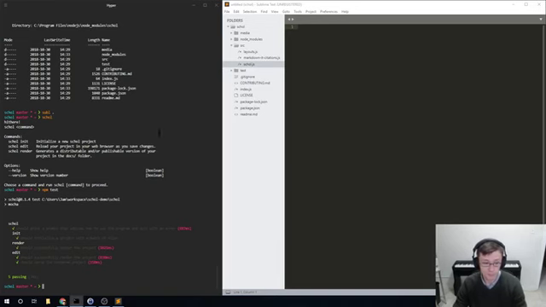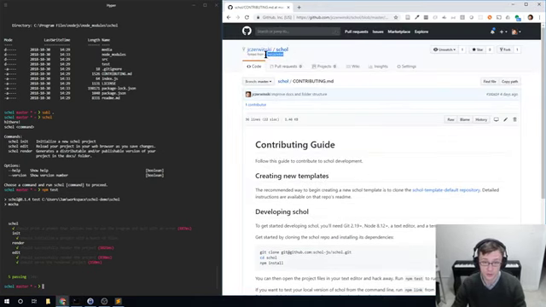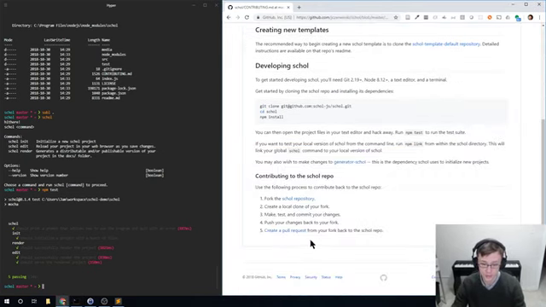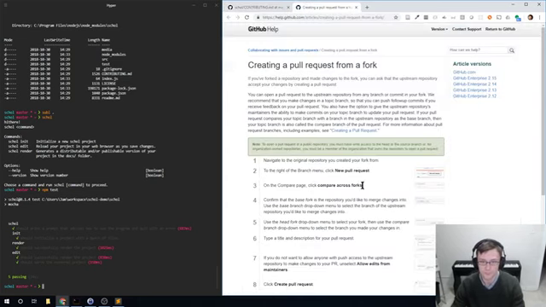Okay, so then once we've made some changes, assuming we have made some changes, we would commit them. So git add, git commit, and git push the changes back to the fork. And then once you've pushed the changes back to the fork that you created earlier in the process, we'd create a pull request to request that the changes in that fork get pulled back into the main schol repo.